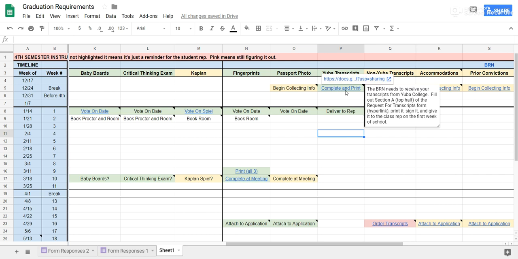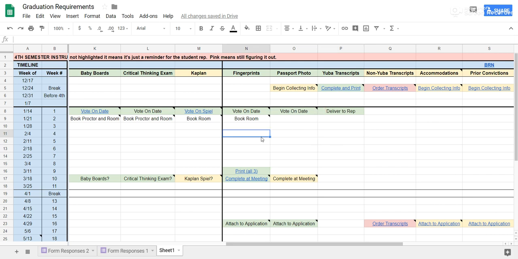So complete that, print it, and then deliver to rep. This is the first week of school, so please bring that to school with you. This vote on date thing over here, this is online, so you'll see right here that there's a vote on date. All of these are the same vote on date. We'll click on that and I'll show you that later on.